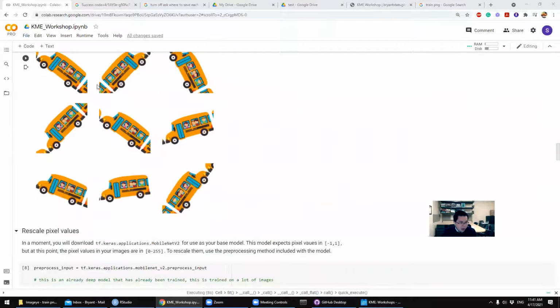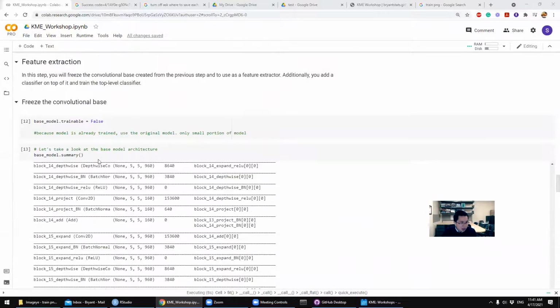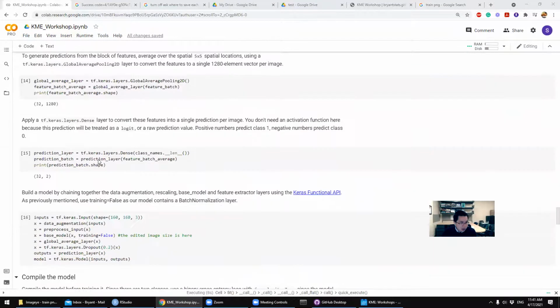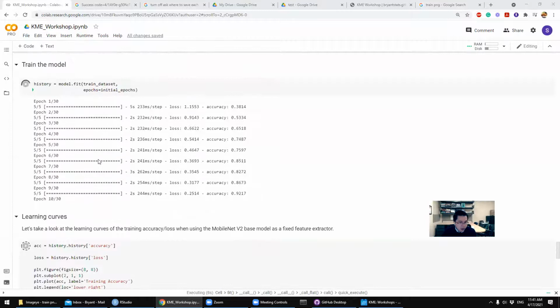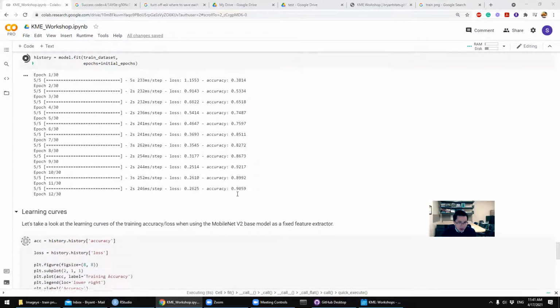And then it's going to add a variety of the images to make sure the model can see different angles of the images. And let's see the part when it's training. So this is done. Okay, it's training right now. And you can keep track of the accuracy here.